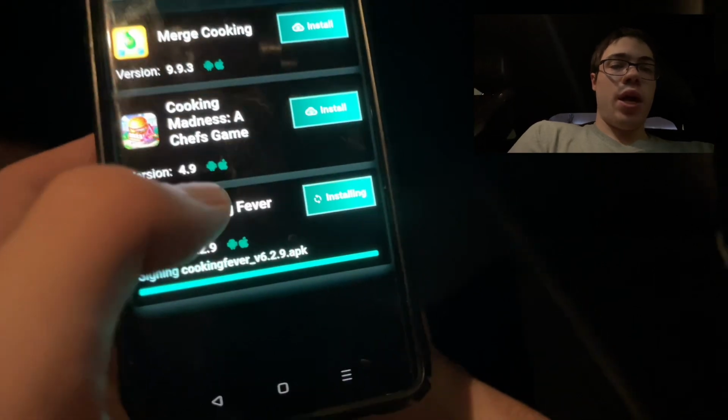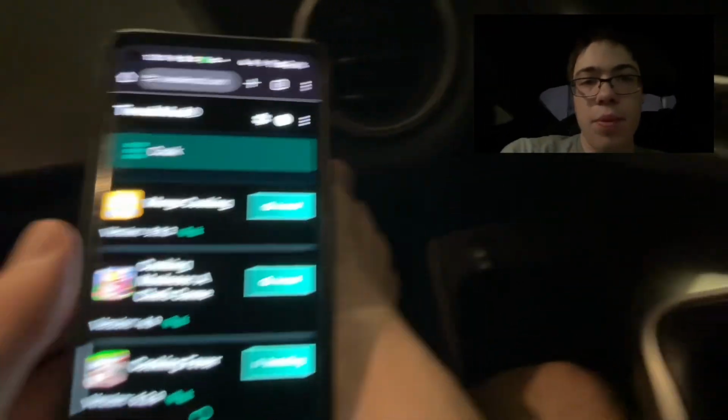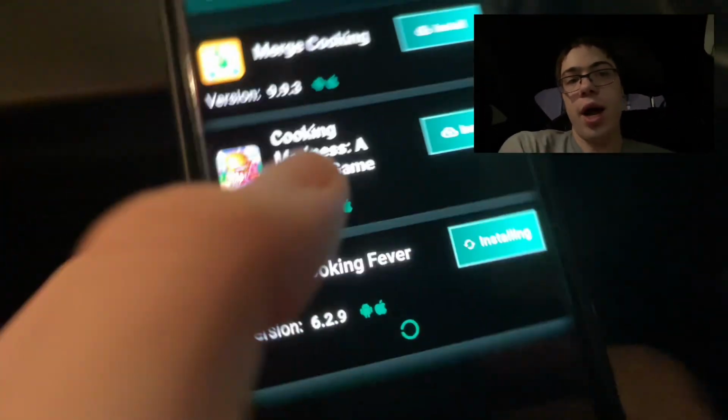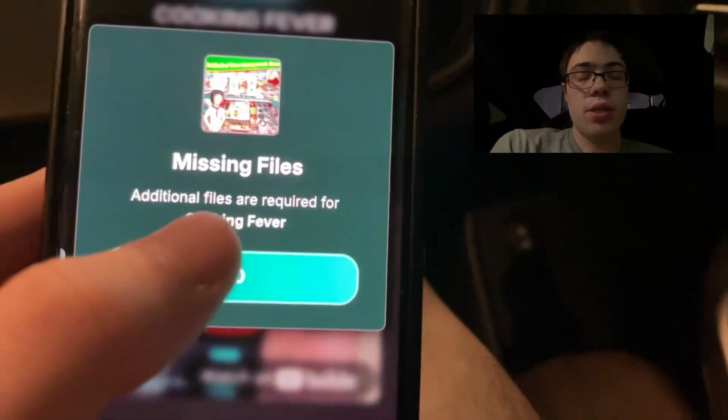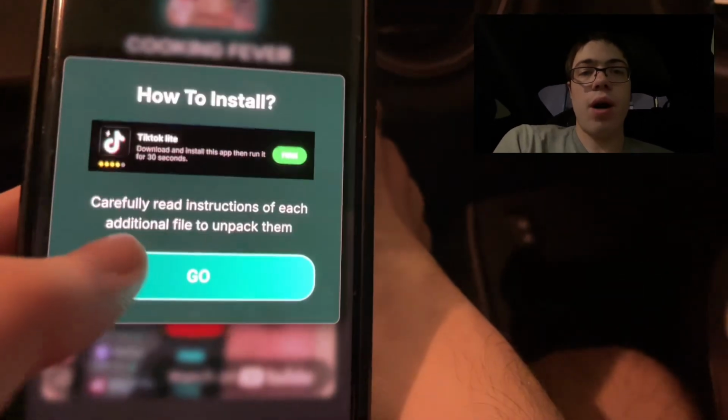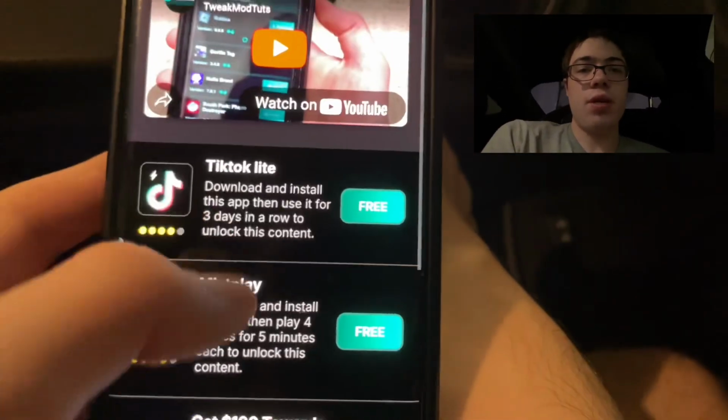So it's at the end now. So what we got to do is download 2 apps and complete the instructions as the last step. This is known as the verification, guys, and it's easy. You can see it says missing files, additional files are required for Cooking Fever. So we just have to download 2 of these.